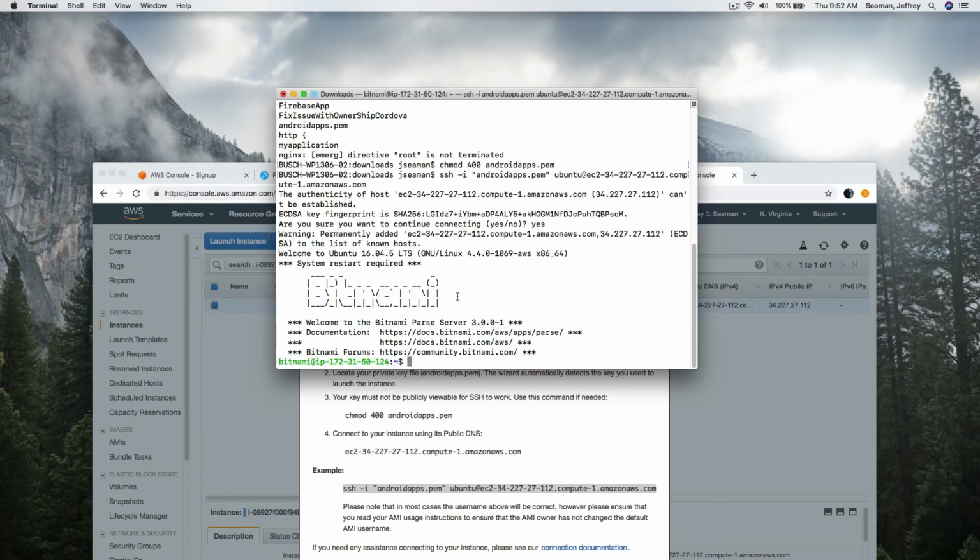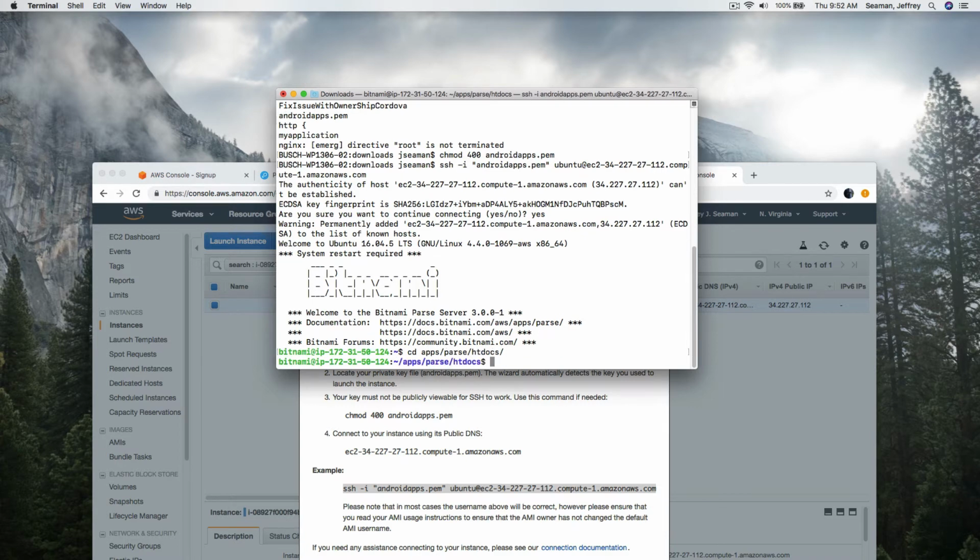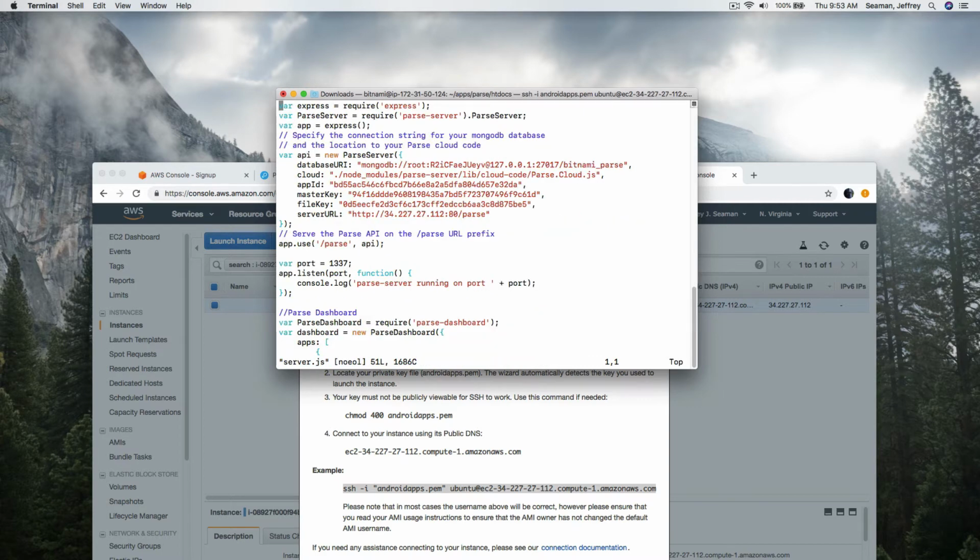So what I'm going to do here is cd apps/parse/htdocs and hit enter. All right, so now we're in this directory, and if we type in vi, just to let you know, vi is a way to view a file within the terminal. Within Unix, you can use Emacs, view, or vi, which allows us to view a file. So vi server.js, and it'll pull up the file. So now we're able to view that JavaScript file.